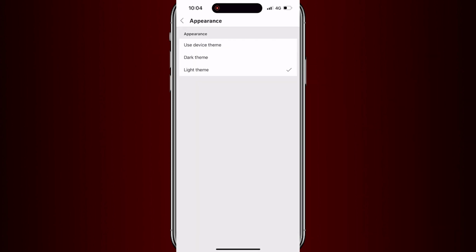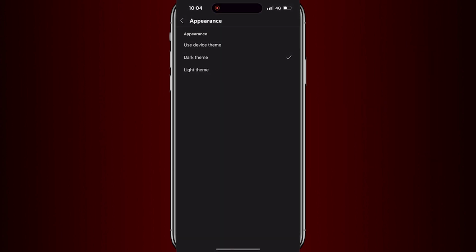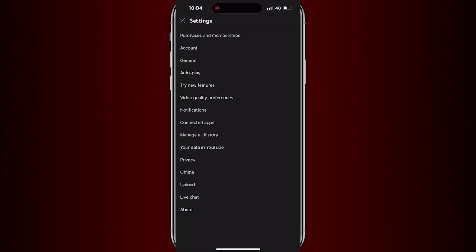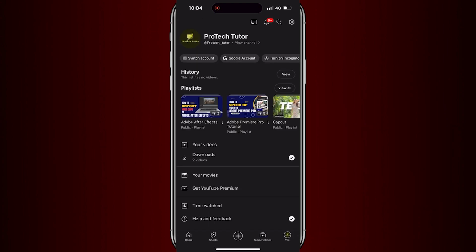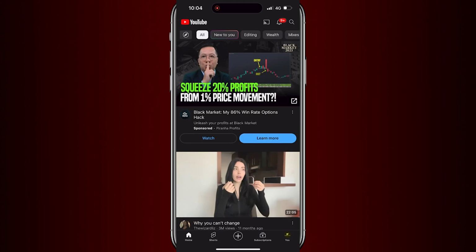Under the Appearance option, there are three options, which are Use Device Theme, Dark Theme and Light Theme. To turn on dark mode, just simply select and tap on Dark Theme. Now that dark mode is enabled, you can enjoy a more visually comfortable YouTube experience, especially in low light conditions. And that's it. You've successfully enabled dark mode on YouTube on your phone.